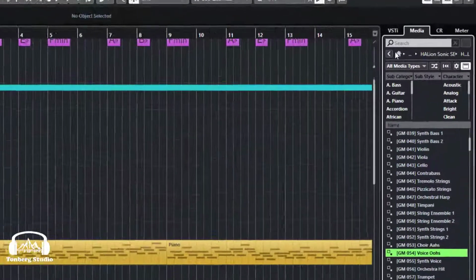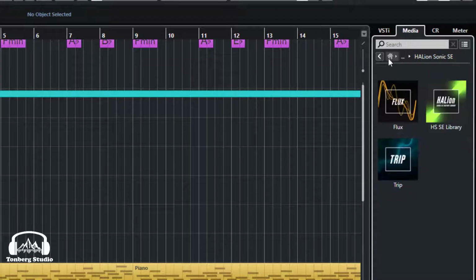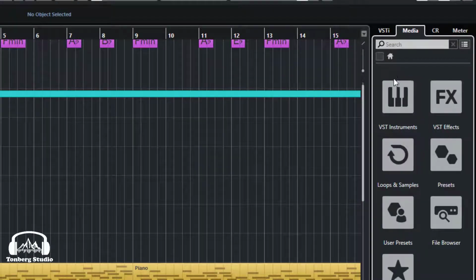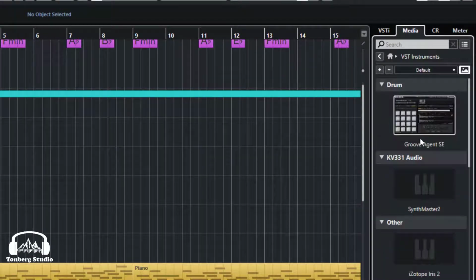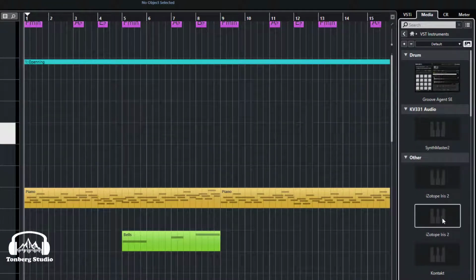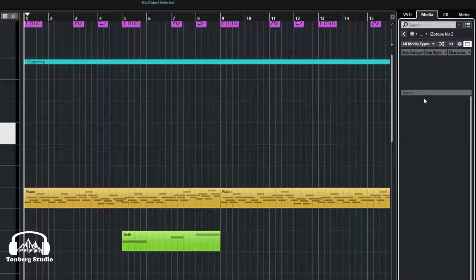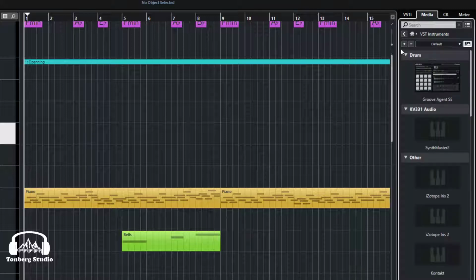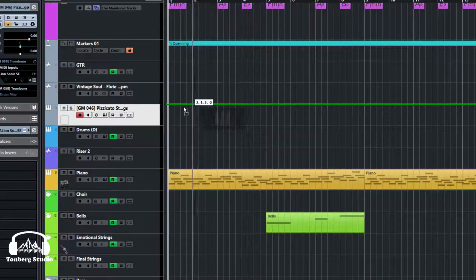Now we can return back or press on the home to get to the Media Bay's main screen. Let's go back to the instruments. You can see that instruments that weren't made by Steinberg have no photo, and if you click on them, you won't see any presets. This happens because these instruments are not synchronized with Cubase and cannot show you all the presets. To add them to the track column, just hold and drag them to an empty spot on the column.